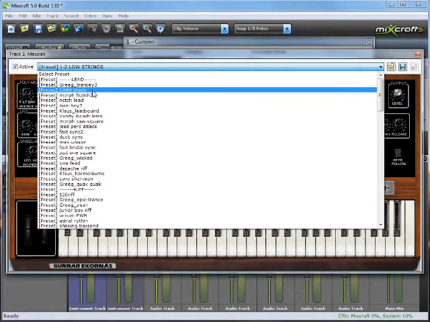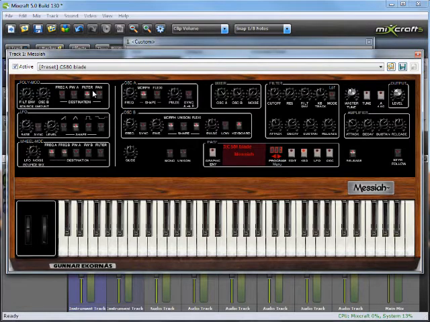Another great patch is the CS80 Blade sound, which is similar to the classic Blade Runner soundtrack sound. You'll notice that that sound is very similar to the sound I was using to demo my own Prophet 5. Note that every control in Messiah can be modified in real time. For example, I can hold down a note, then use the filter cutoff and resonance settings to perform classic filter sweeps.